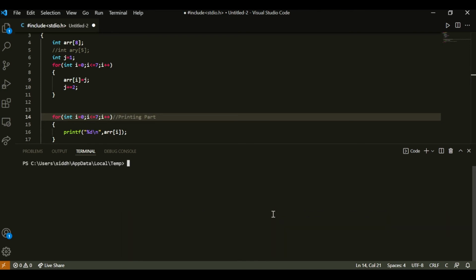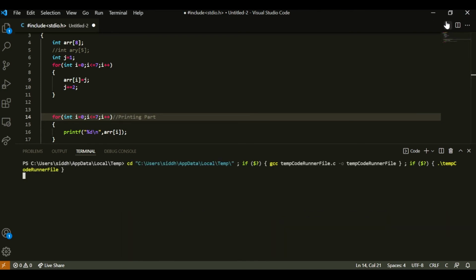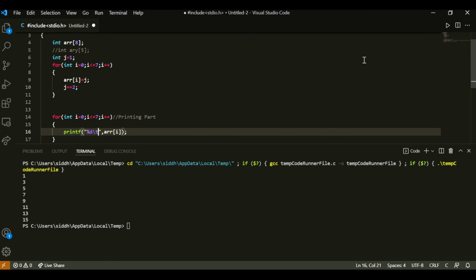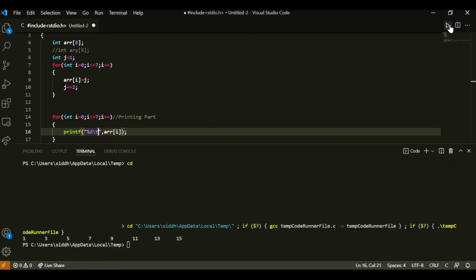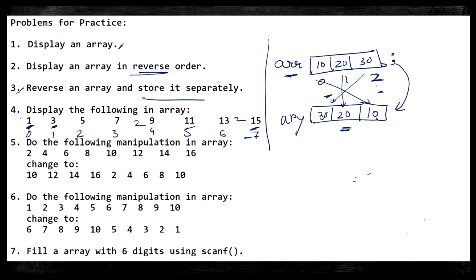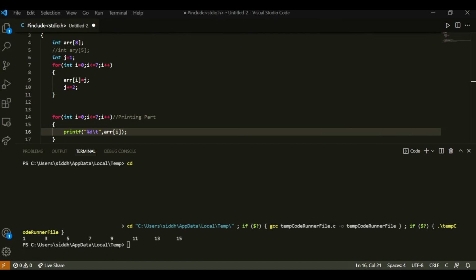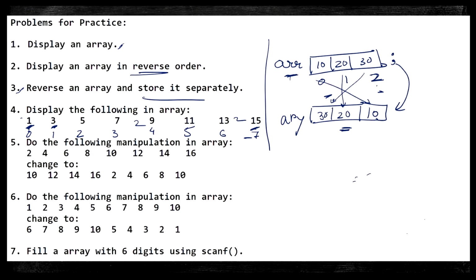So if you clear the terminal, let's run this code now. See here, 1, 3, 5, 7, 9, 11, 13, 15. That's how it's getting printed. If I want to print it sideways, we will change backslash n into backslash t, and this is the thing which we needed. That is 1, 3, 5, 7, 9, 11, 13, 15. That is what was required. If you see the question, 1, 3, 5, 7, 9, 11, 13, 15. Clear? So this was our question number 4.